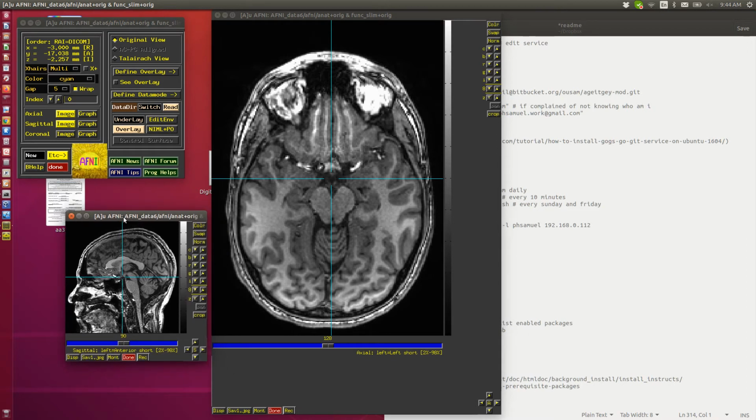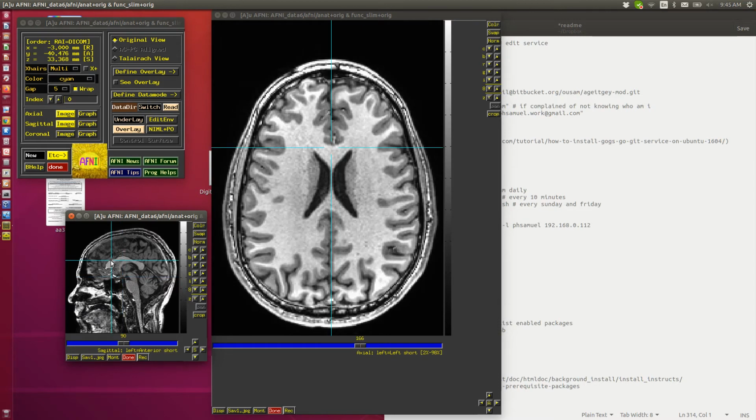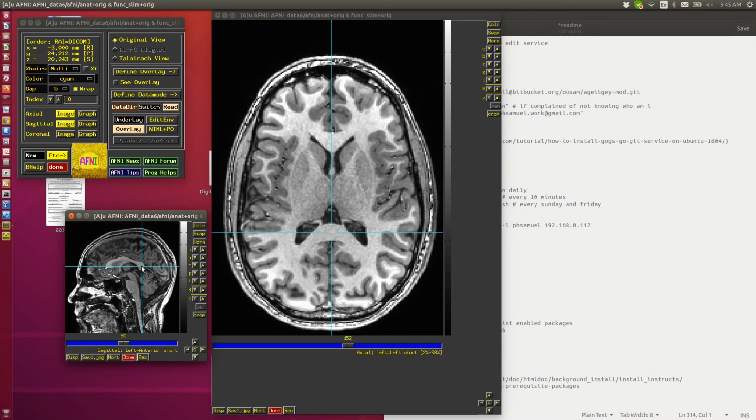I click the left mouse button. It's easier than the trackpad, in my opinion. I click the left mouse button here, say back in what's called the splenium, this little knob at the back of the corpus callosum, and the crosshair moves there in the image window. I click, and the other image window jumps to the same location.